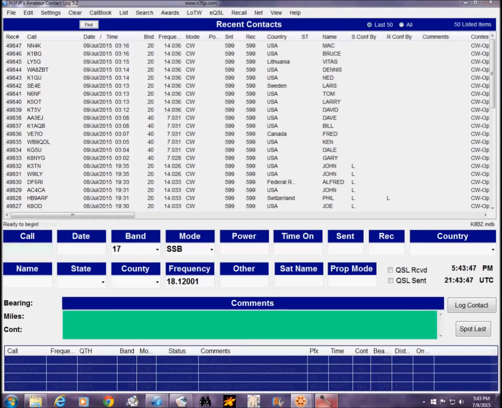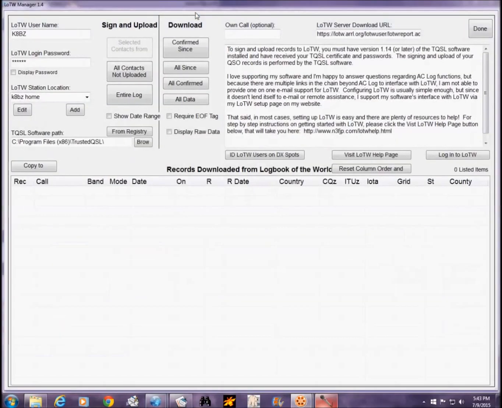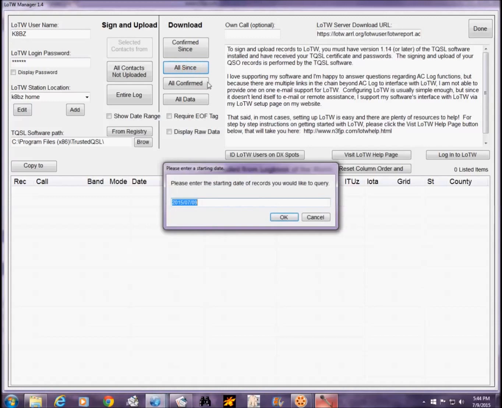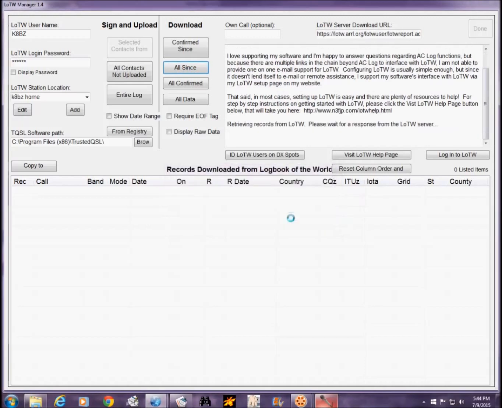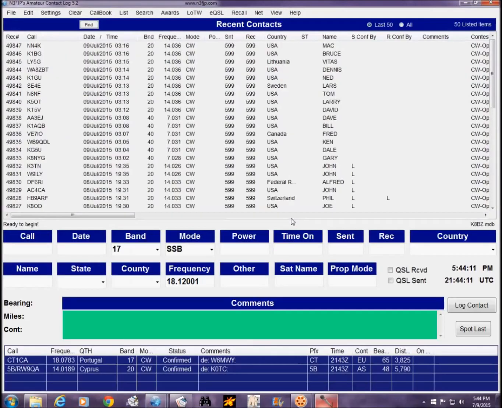We're going to try to see if these contacts that we uploaded have been processed by Logbook of the World by now. They should have. So we're going to go to the Logbook of the World tab, and we're going to confirm all since the beginning of today's date. And the software is connecting to the Logbook of the World website, and sometimes it flashes back to the main logging screen.